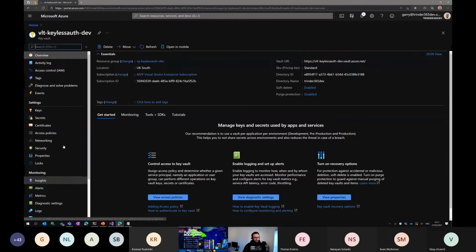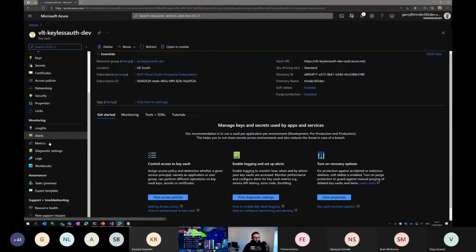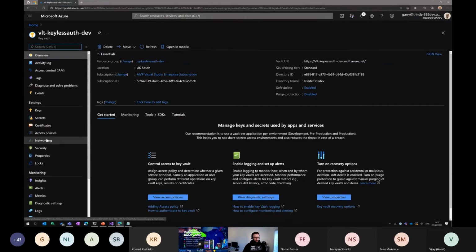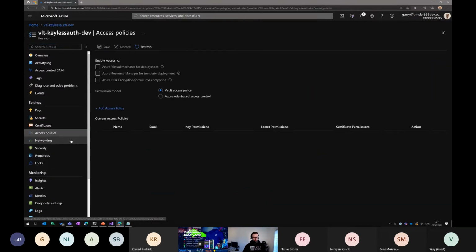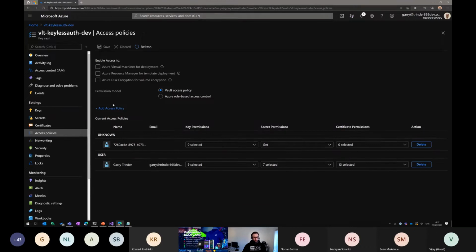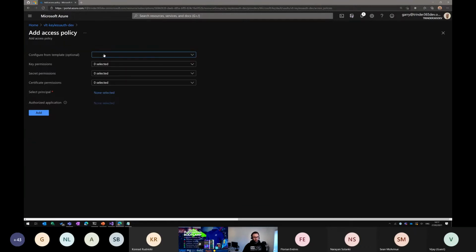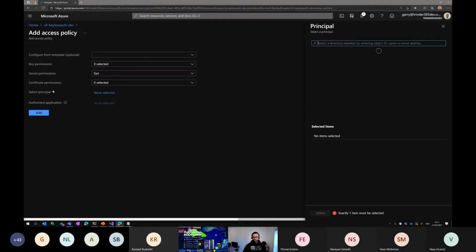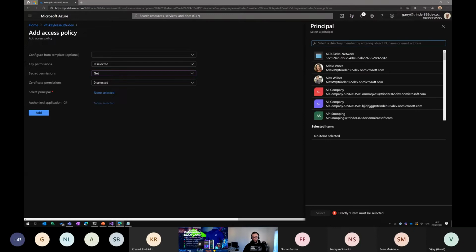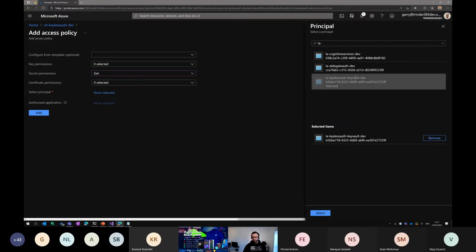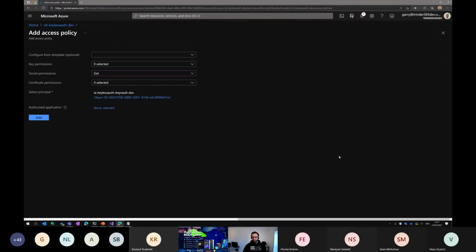identity access. So in the Key Vault, we can go down into policies, and we can add an access policy. I just want to grant get on the secrets. I can then choose service principal. So I can pull out the service principal that I created beforehand. So I can select that.